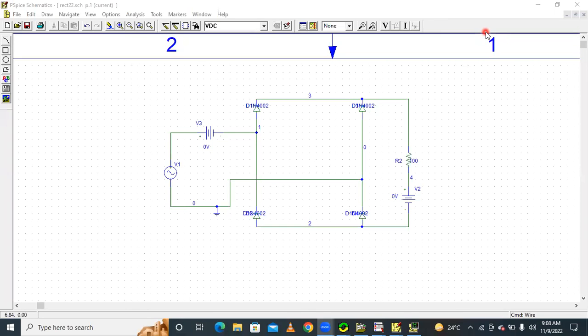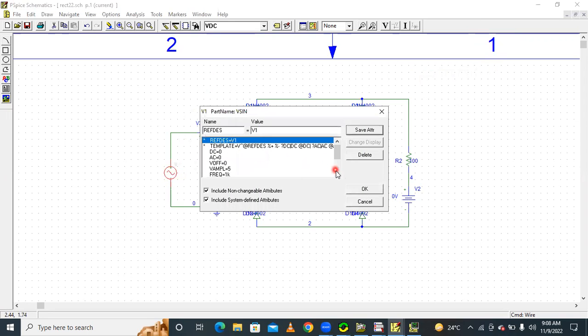Simulation of a single phase diode bridge rectifier. In this design of a single phase diode bridge rectifier, take one voltage source. So, V sine from the library. Take one V sine, and inside the V sine set DC 0, AC 0, V offset 0, amplitude, for example, 5 volts, and frequency 1 kilohertz. Adjust the different parameters like this.